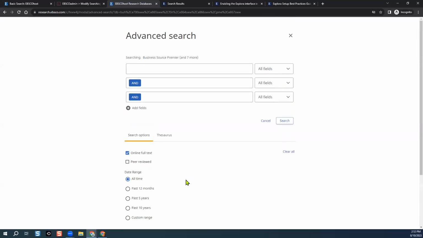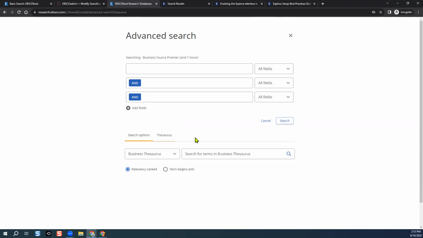But if you wanted to conduct a subject search, on this advanced search page, you'll see that we're currently looking at search options, but there's also a tab for the thesaurus. So clicking the thesaurus tab gives you access to subject term searching. So it will show you which databases have subject terms indexed. So we can choose from business thesaurus, MasterFILE, and primary search. I'll go ahead and select MasterFILE Premier.